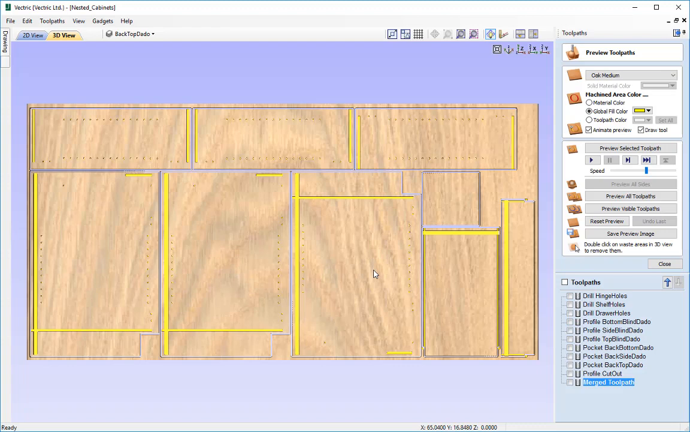Obviously, as we say, we can get those parts off the machine sooner so we can start the finishing process a lot quicker as well. And that is one of the best ways that we can save time, as we haven't actually got to wait until all of the toolpaths are finished to actually get the parts off that machine.